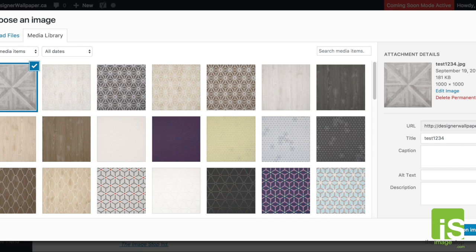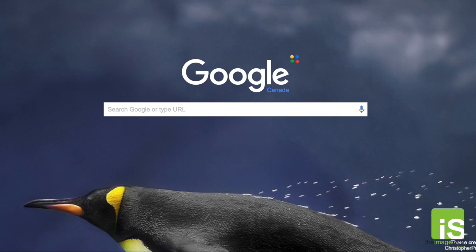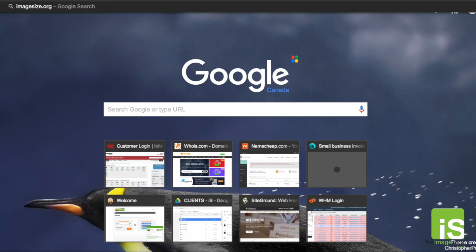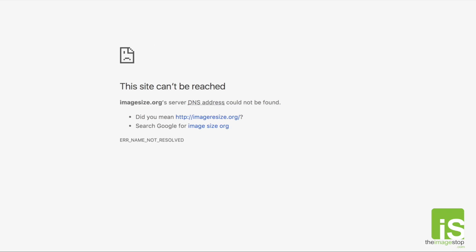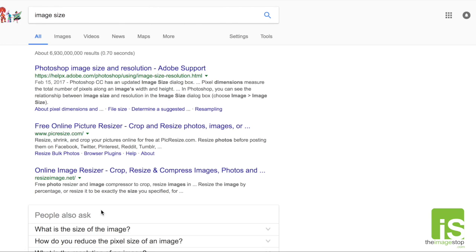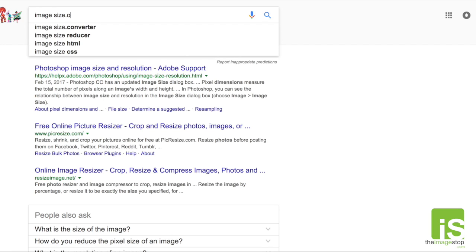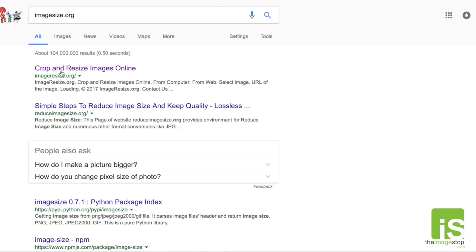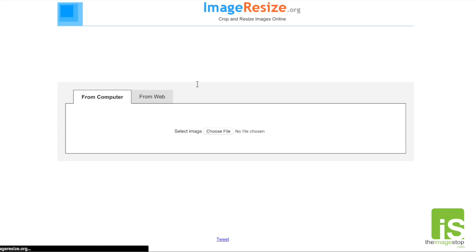If you have any issues with that, there's a website you can go to called imagesize.org. Let's show you that one actually. I'm just going to do a search here. Imagesize.org. There we are. Enter that, and it should be. Oh, it's not the one. How about we do a search instead? I just checked this one out the other day. Let's go .org on that one and see what happens. Image resize, pardon me, imageresize.org.